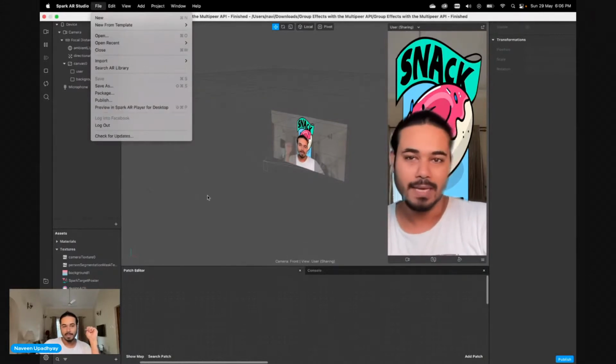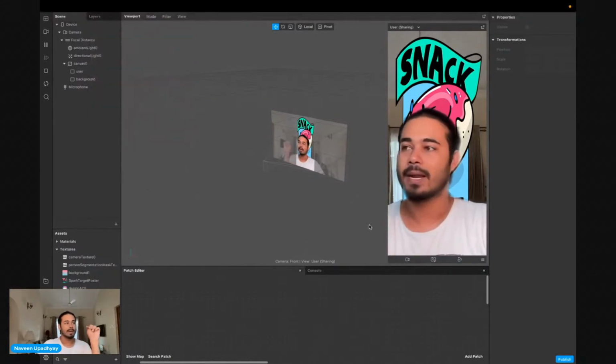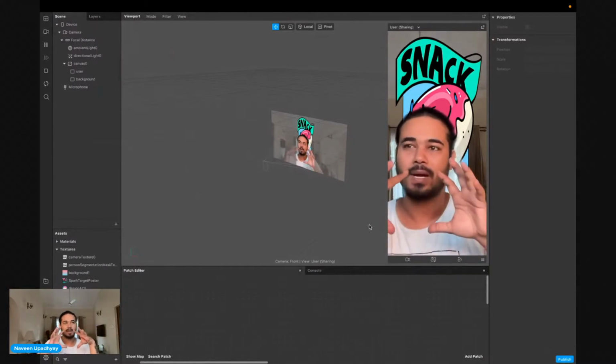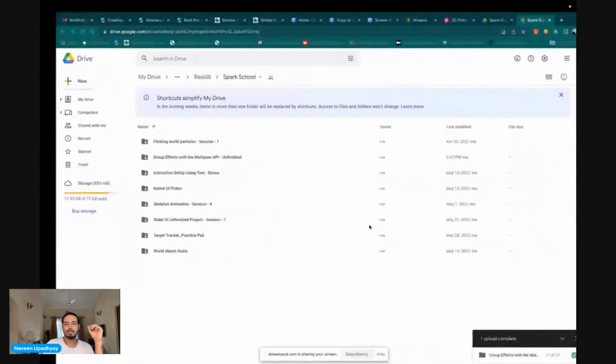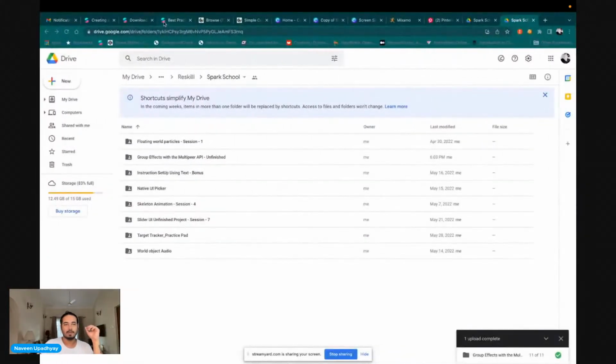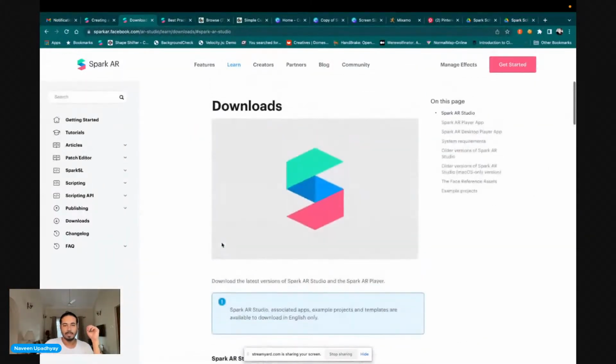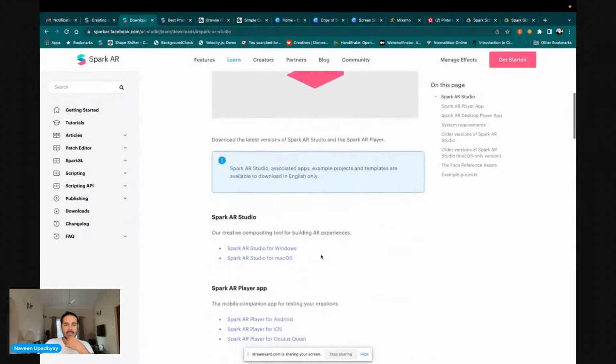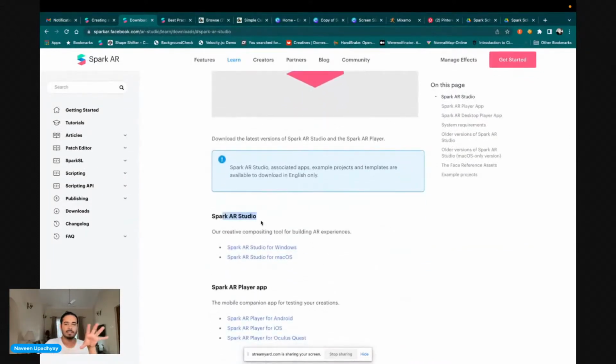But to be able to do that, you first have to download Spark AR desktop. It's a player, like Spark AR player for desktop. So it's right on the website. You can go here, and you can see that there's the latest Spark AR Studio. This is the studio we work in.